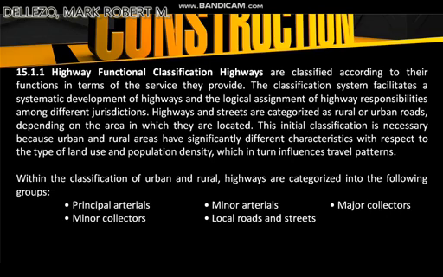Highways and streets are categorized as rural or urban roads, depending on the areas in which they are located. This initial classification is necessary because urban and rural areas have significantly different characteristics with respect to their type of land use and population density, which in turn influence travel patterns.